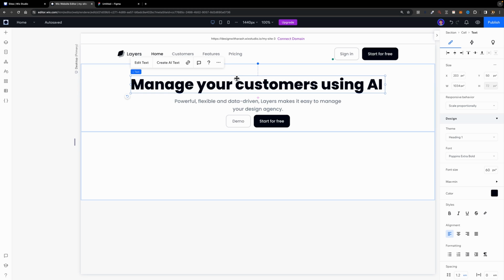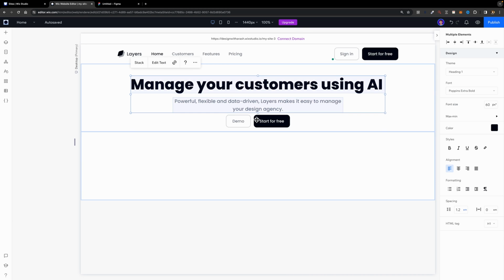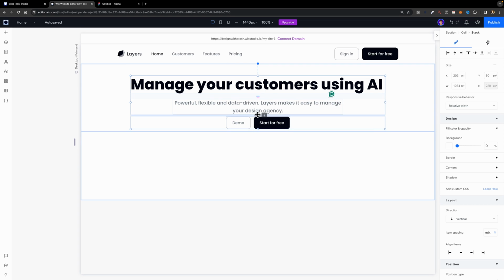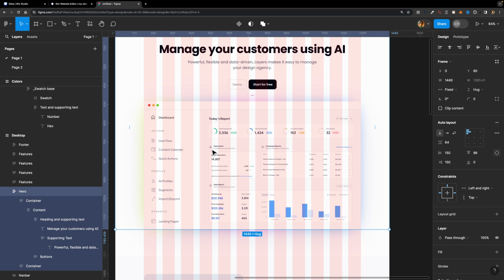All right, so what we can do is select all these elements, hold down the Shift key and select them all. Create a stack and just adjust the spacing here. I'm going to set this to 24 and this one should be 48. All right, good. Now we can move on to our next container and place this screenshot there.